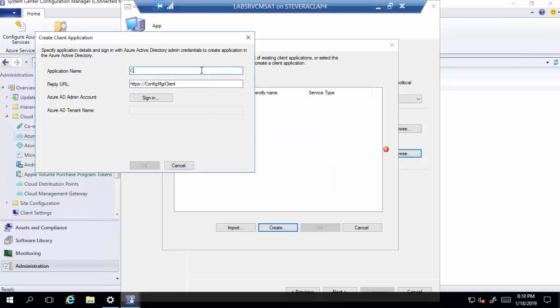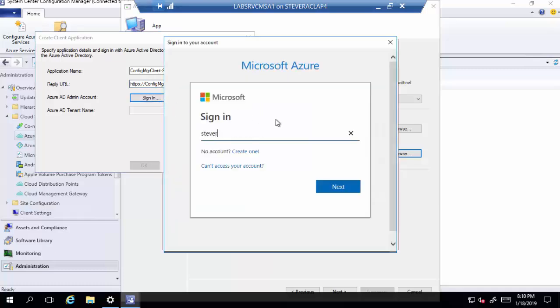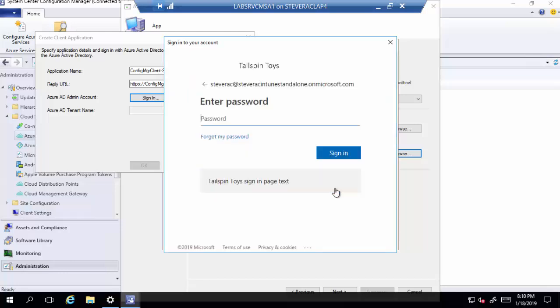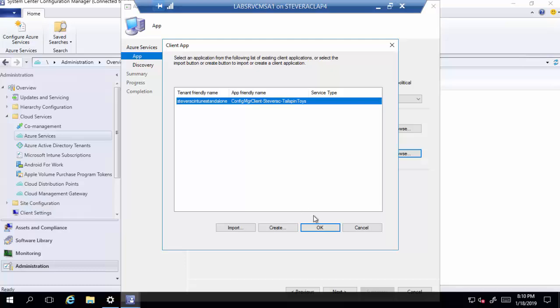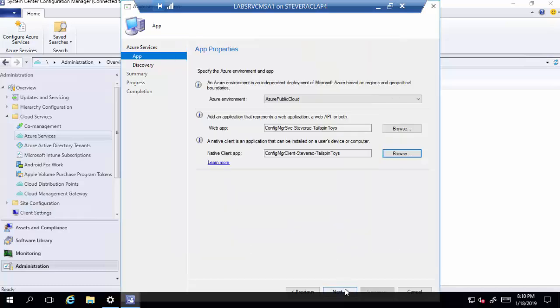Type in the box, Steve. Client dash Steve Rack Tailspin Toys. Same deal. Just going to give it the URL here. And sign in one more time. All right. And we should get a successful sign in, and we are created again. And so I'm going to select that one, hit OK, and next.